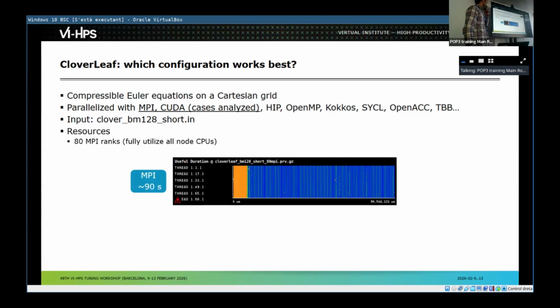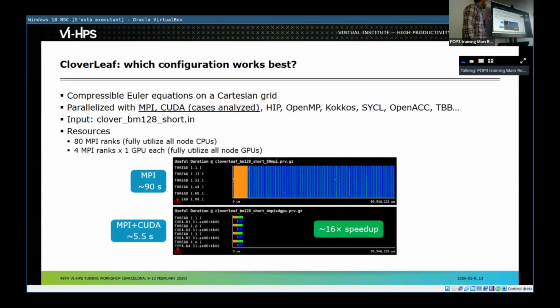The first thing we will do is compare the two runs, the MPI and the MPI plus CUDA runs. The MPI run takes around 90 seconds, whereas the MPI plus CUDA takes only 5 seconds and a half. So it's a 16x speedup, a lot of speedup. So the CUDA parallelization seems good enough, right?